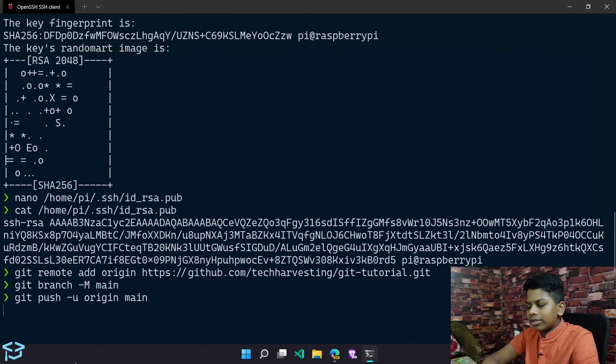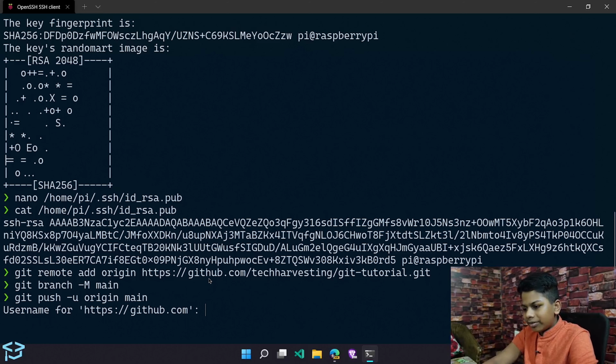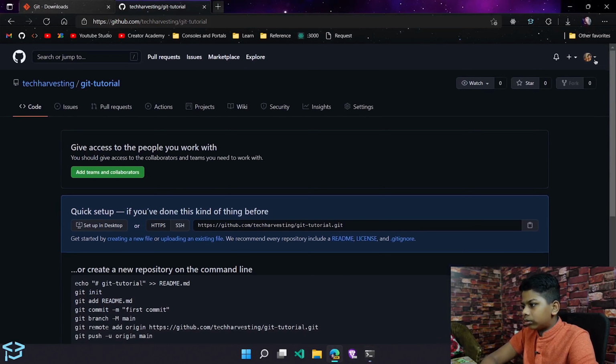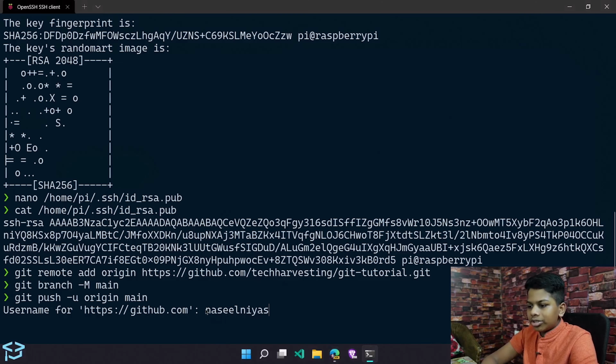And it may take a few seconds. It's just gonna take our code and push it to GitHub, but it's asking for some information, so give it in there. First we'll give it the username. If you want to know your username, you can just click in there and you get your username here, signed in as Naseel. So username, I'm just gonna give that, hit enter.